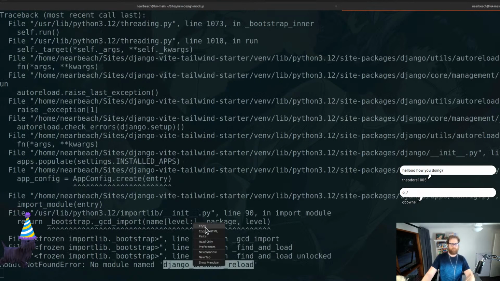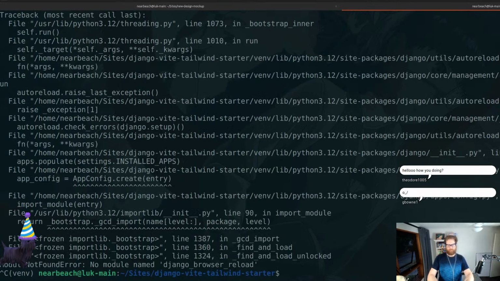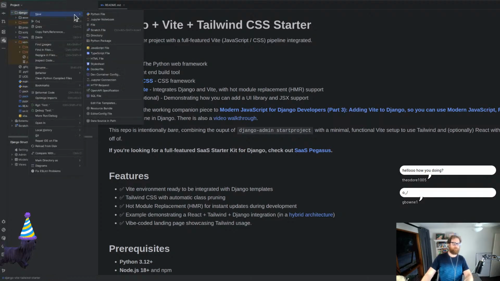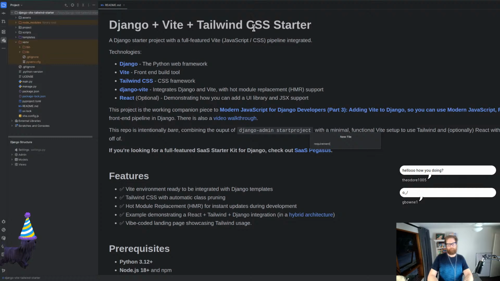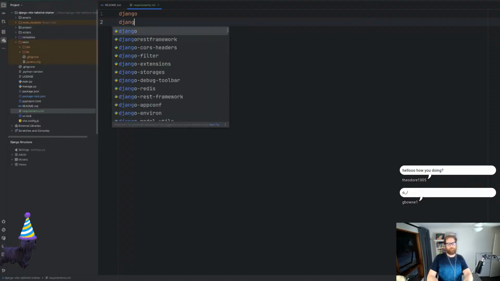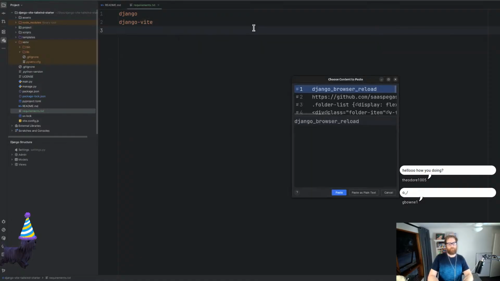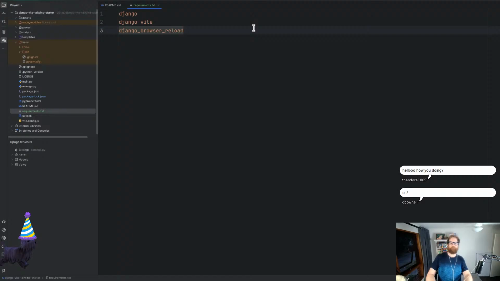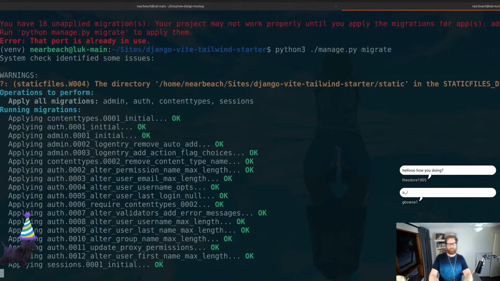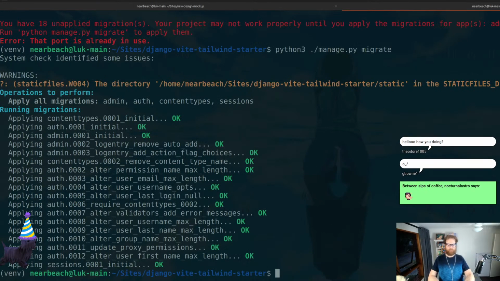Sorry, we don't have the Django browser reload. So we need to pip install this. One thing I'm going to do is put in a requirements.txt. What we need is Django, Django Vite, Django browser reload, and we're pretty much ready. We want Python 3 manage migrate. That's just the basic sort of migration. That's just the Django sort of stuff.